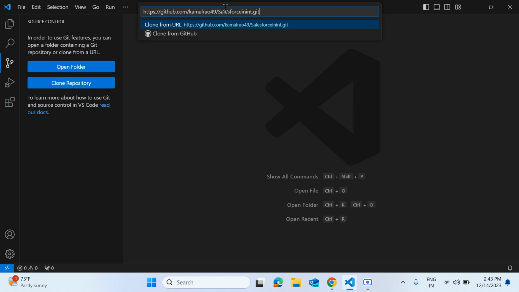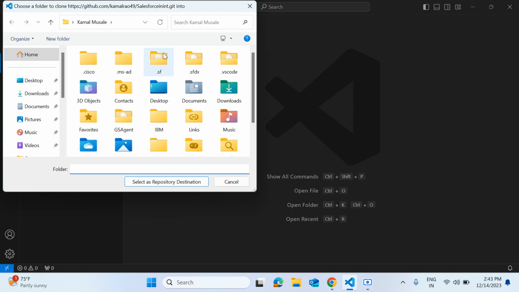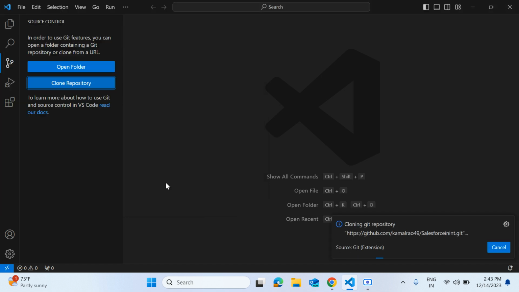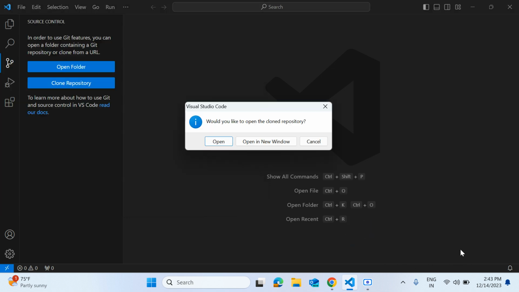So just click on the clone repository. It will ask where you have to store your file. I'm just storing my repository in Documents. I'll just select this repository directory. It will take some time to process.